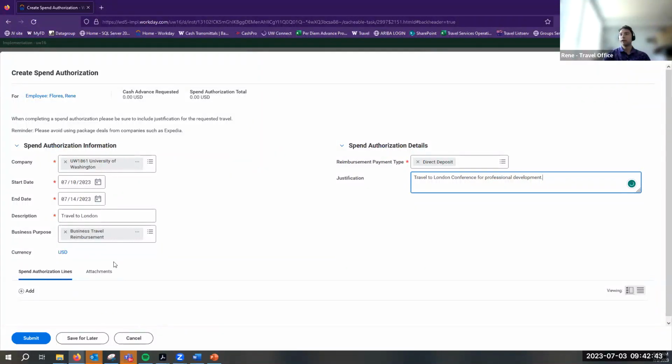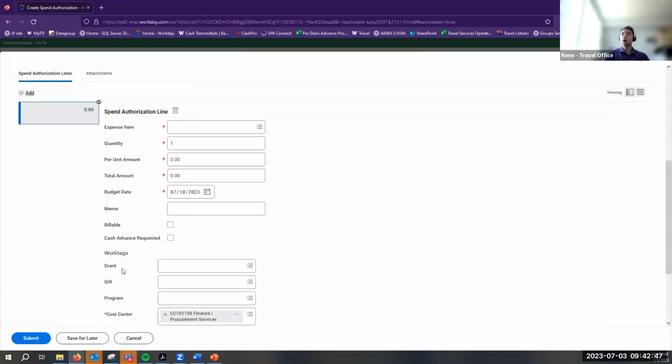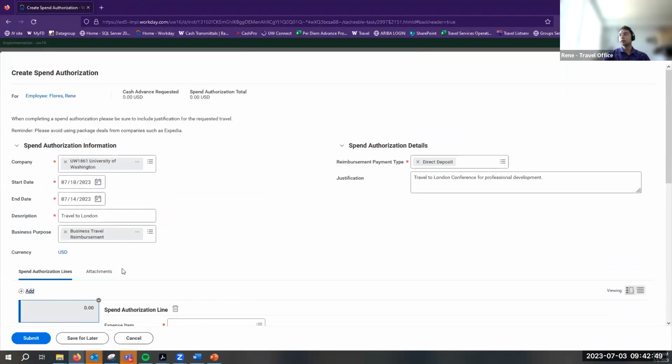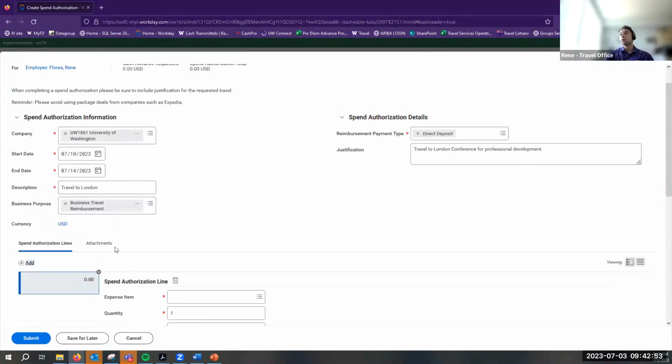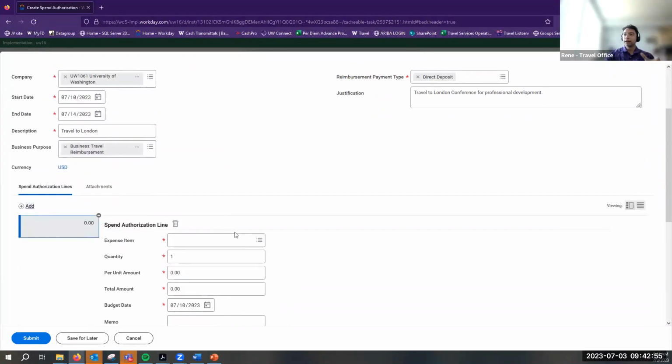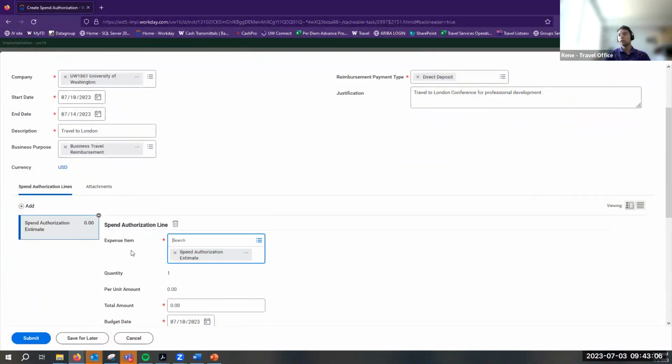So now we're going to go ahead and add spend authorization lines. For a spend authorization, there is only one line that you should be adding. Well, two for business travel. So if you are just doing a regular spend authorization, all you will do is go to this expense line and type spend authorization estimate. Click enter and it will autofill and become a spend authorization estimate.